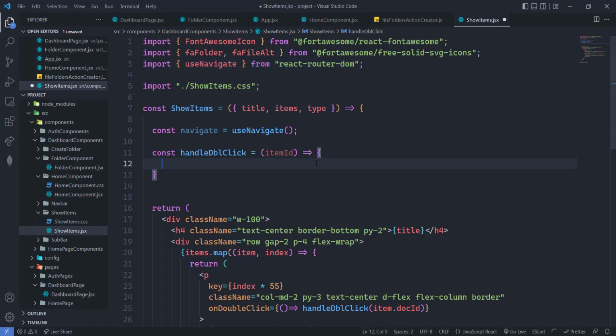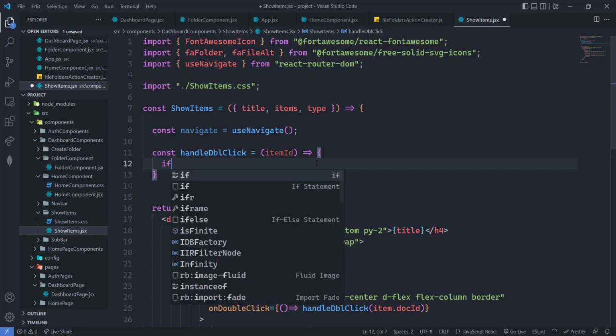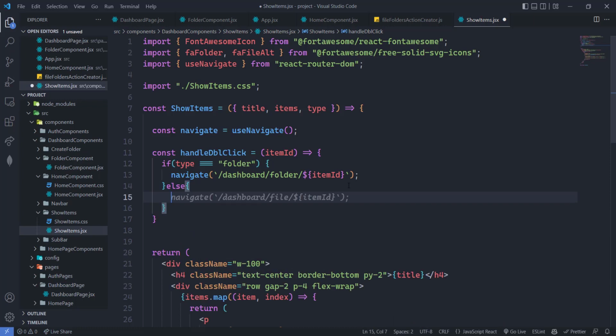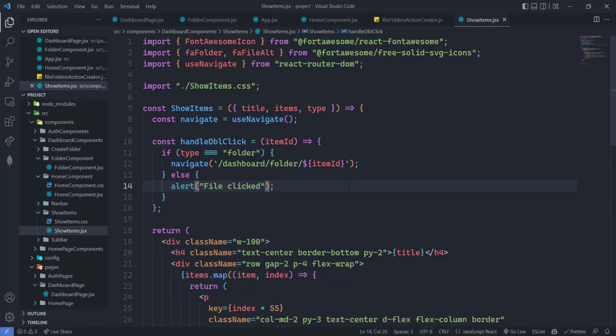Now here we will check if the type is folder or not. If the type is folder, then we are going to navigate to the dashboard folder and folder ID. Else we are just going to alert, because we are not going to handle the file. So file clicked. Just we are going to mention this whenever it will be a file.